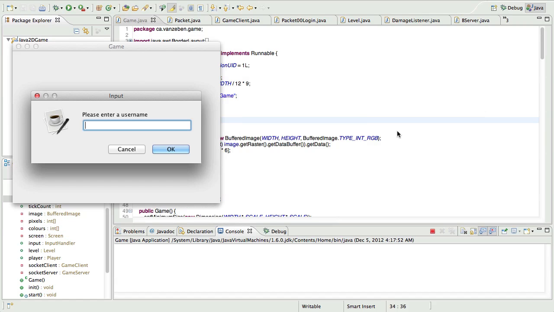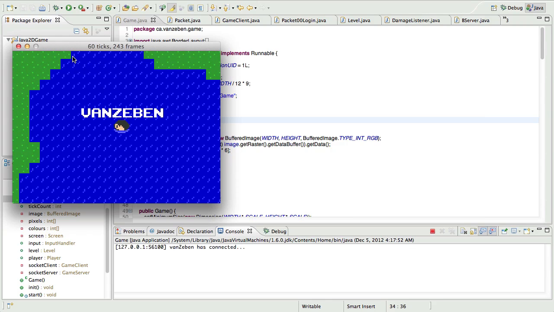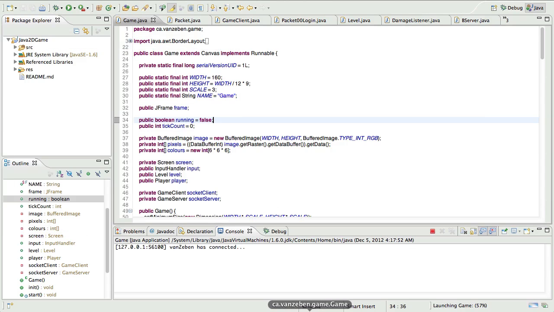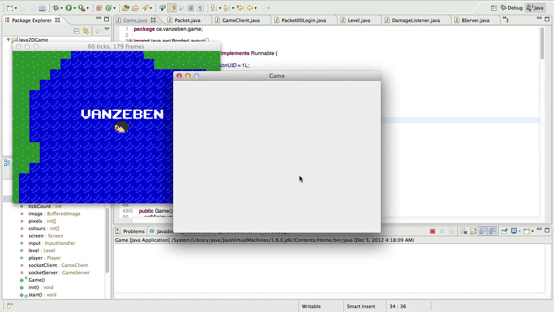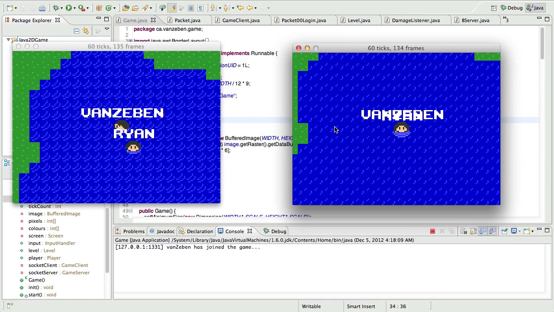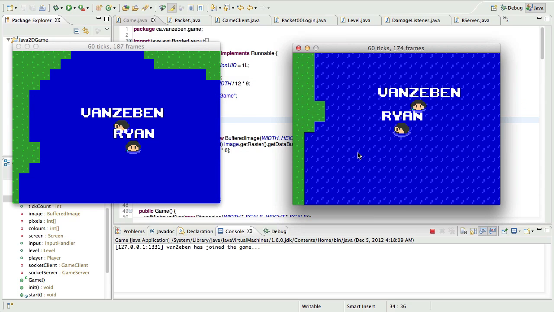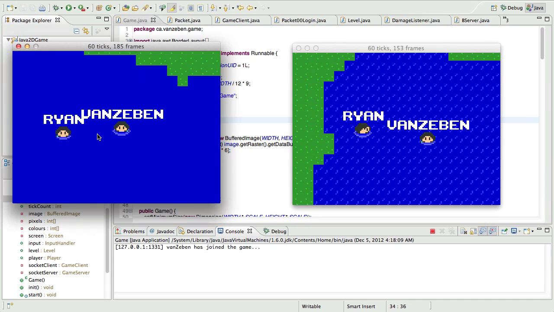So we're going to start the server up. This is just a demonstration. If you haven't seen that episode, there should be a link up here somewhere that you can go and click and see that. So you'll see that I've logged in under Van Zeben right here. And let's start up a new instance here. And in this instance, we are just not going to run the server, and we will name ourselves Ryan. You'll see that we have Ryan in this game, and we have Ryan in this game. And in this game, Ryan is the active player, whereas in this game, Van Zeben is the active player.